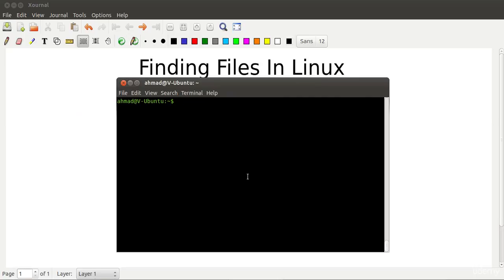So the first one that we are going to see is which, and specifically which is used to find the binary or the executable files on the Linux distribution. So the command is simply which, W-H-I-C-H, and afterwards if I give in the command that I want to see where it is residing, for example I want to see pwd, it shows that pwd is in the bin folder. Likewise I can find where the ls command is, so it is also in the bin folder.